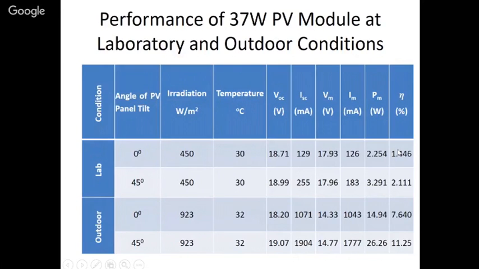We did 0 degrees tilt and 45 degrees tilt, and the efficiency came out to be, with the solar module analyzer, automatically given, you need not do anything, 1.446% in the first case and 2.11% for 45 degrees. We did it many times, not a single time. An average value was taken here.